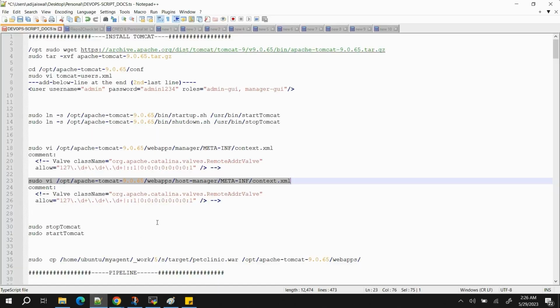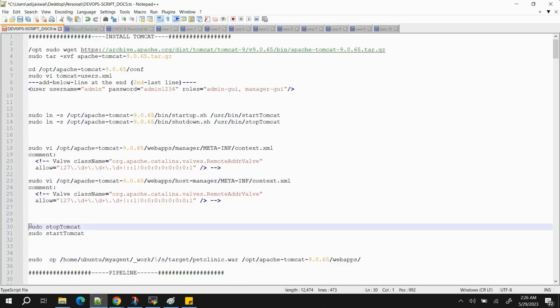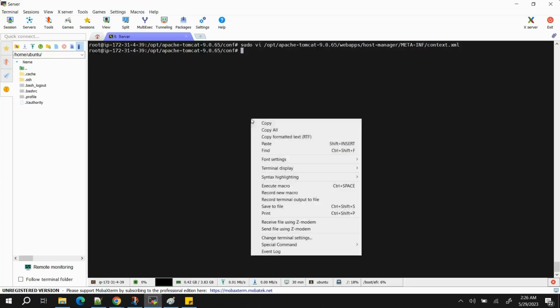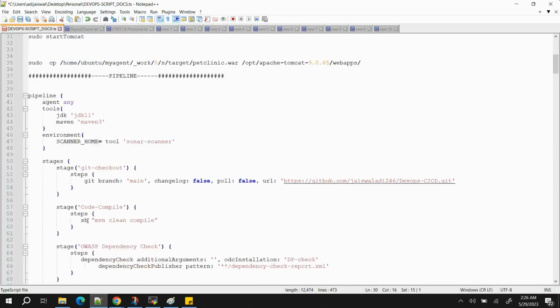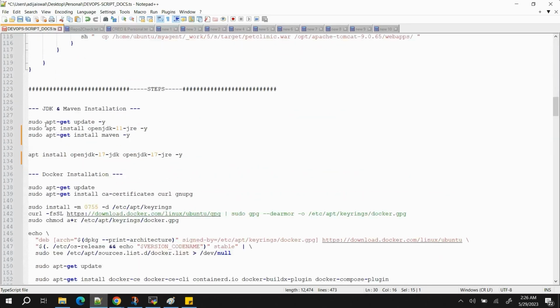Now what we want to do is make sure that we stop Tomcat first and then start it. So I will paste the command here. It is saying JAVA_HOME or JRE is not set. I think we have not installed Java and we need to have that, so no issues.